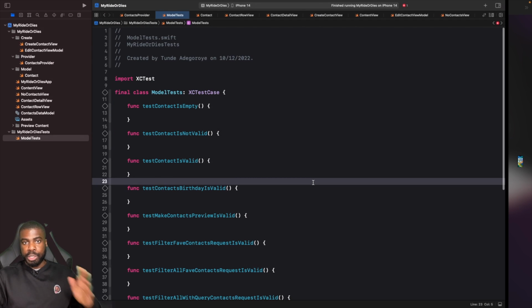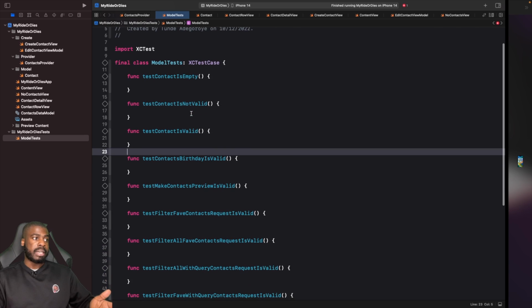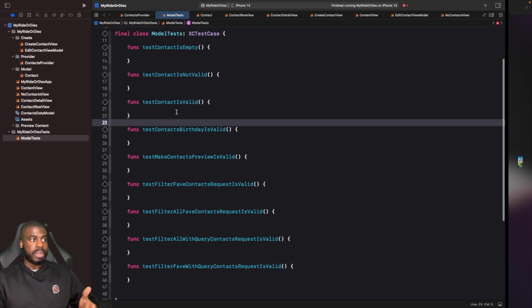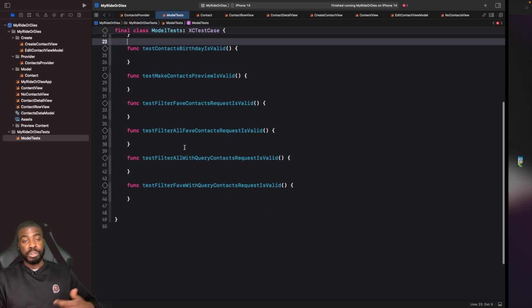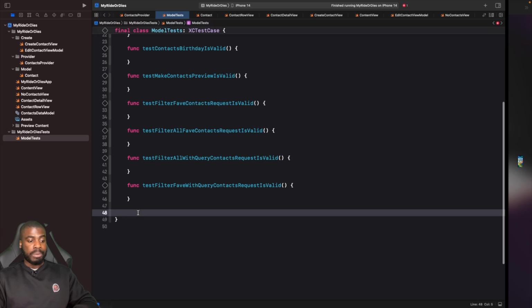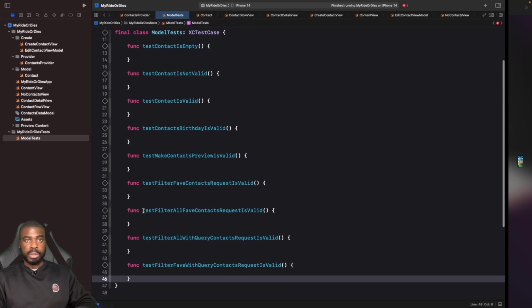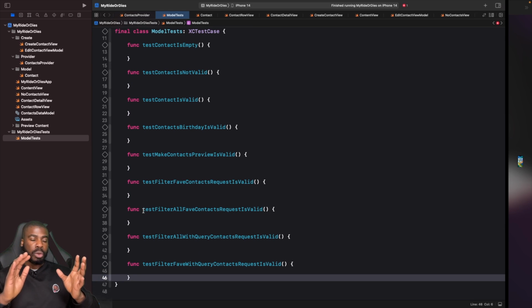So now I've added in our use cases. Let's break down each one. We've got a test here to make sure that our contact is empty when we create an empty contact. We also want one for making sure that our contact is not valid and our contact is valid when we do validation, as well as checking to see if their birthday is valid, and also to test if the previews function where we create contacts for previews is valid as well. And we have some tests for our filters to make sure our queries are all correct as well. So these are things that we're going to be testing on our model to make sure that it's all good. If we ever come around and make a change, and we need to make sure our queries or whatever is all okay, these tests will fail if we violate those conditions. So it's just a safety check.